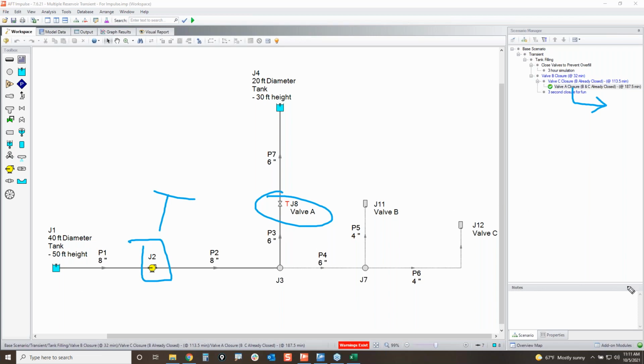All right, so hopefully that gives you a really good taste of when you would use the AFT Fathom XTS module.